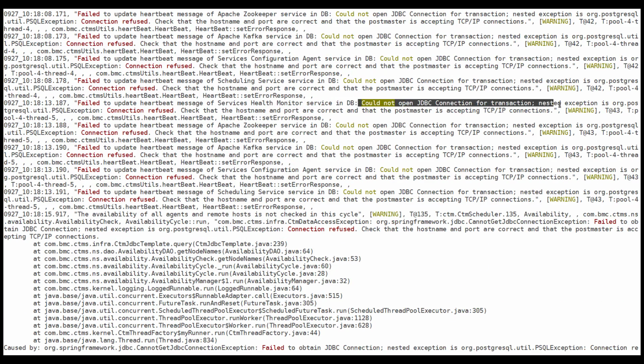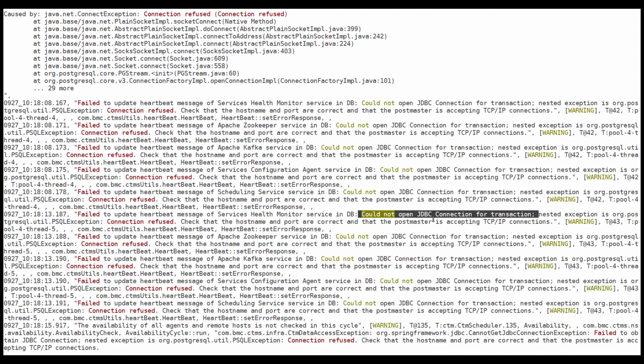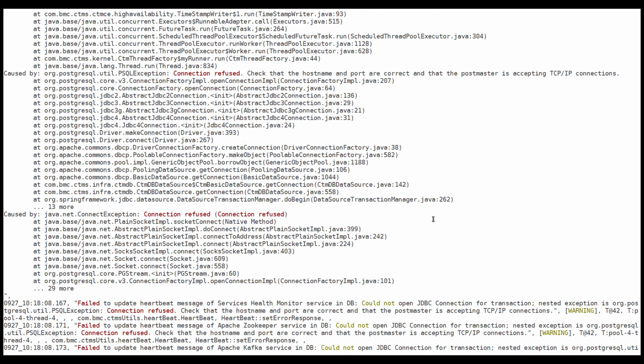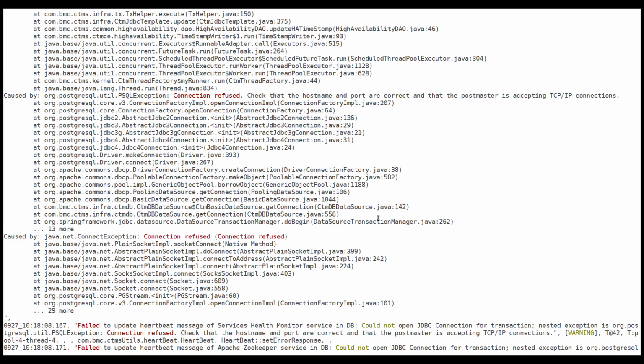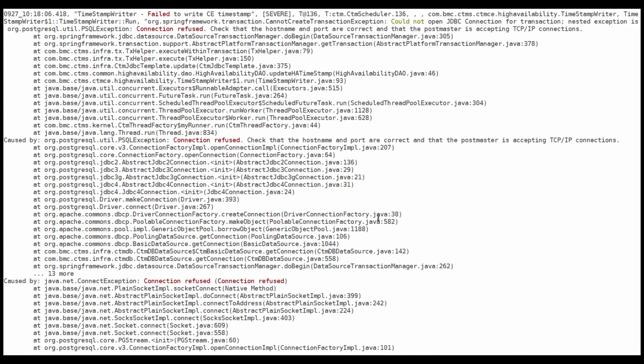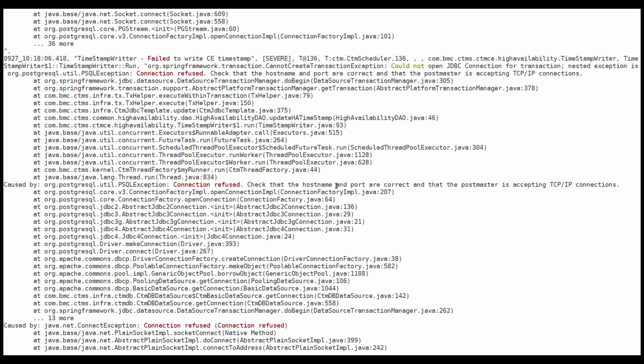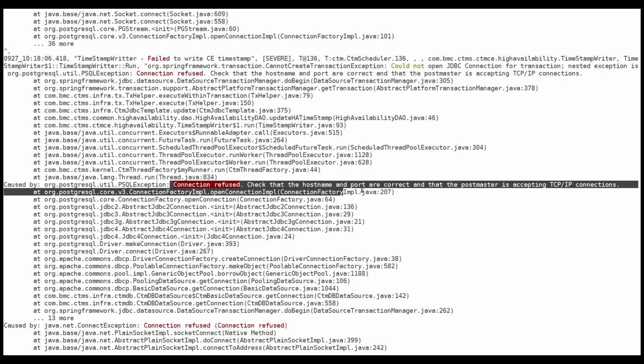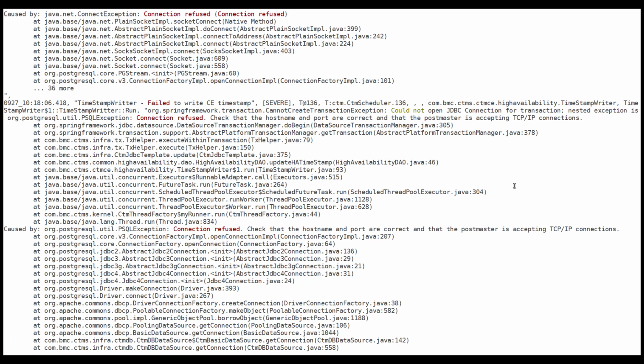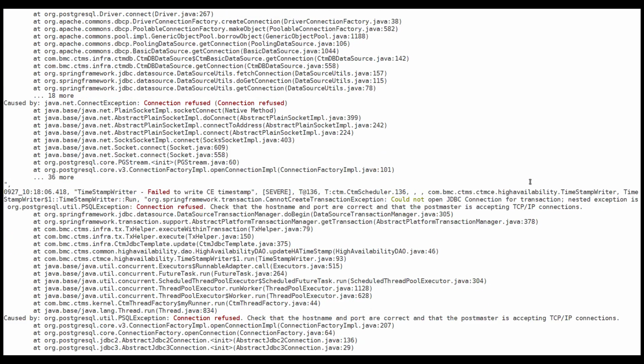Above we see messages about the processes not being able to update their heartbeat check, could not open JDBC connection for transaction. And here we see more connection refused messages. This message: failed to write CE timestamp.